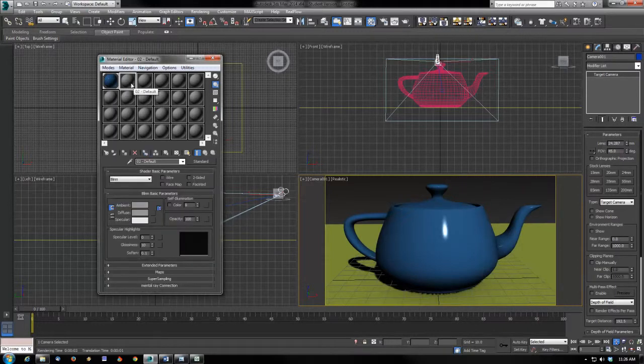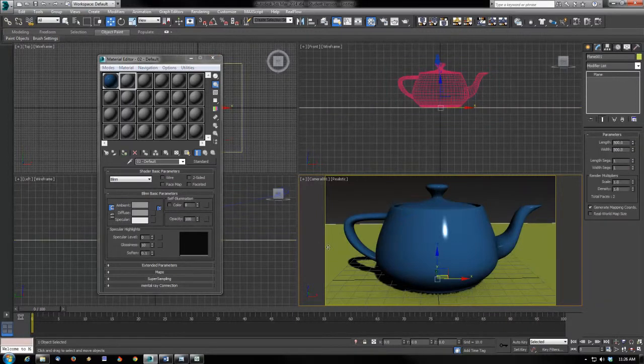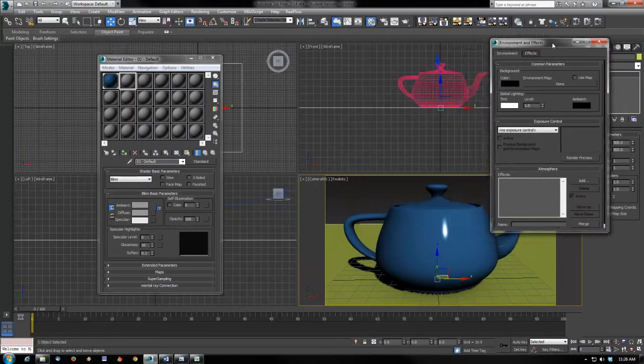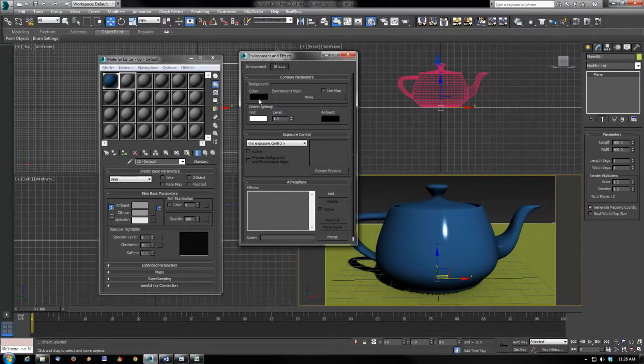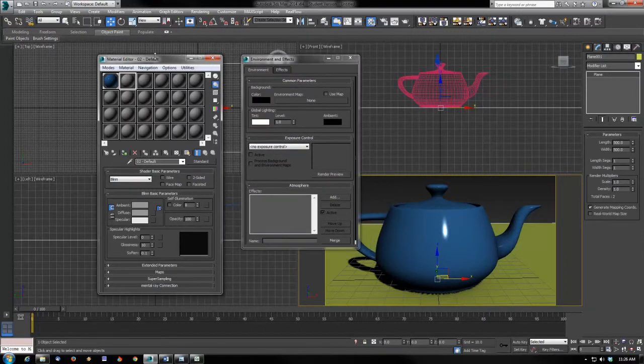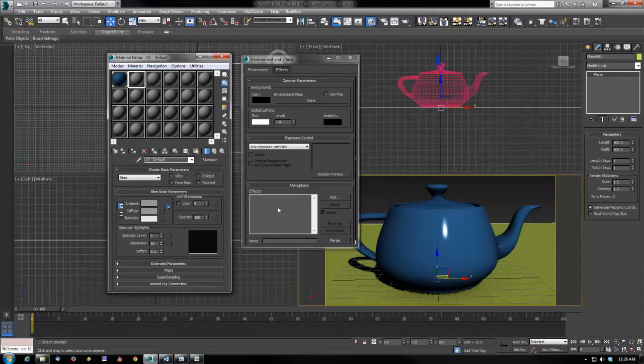In the second shader here that we're going to use for our plane, this is where we're going to load the matte shadow and reflection. Now, if I hit 8 on my keyboard, I'll bring up the environment and effects panel. And these two colors, this one and the one for our plane, are going to need to match pretty perfectly for this to work. So I'm going to leave my environment effects and my material editor open at the same time so that I can work with them together here.